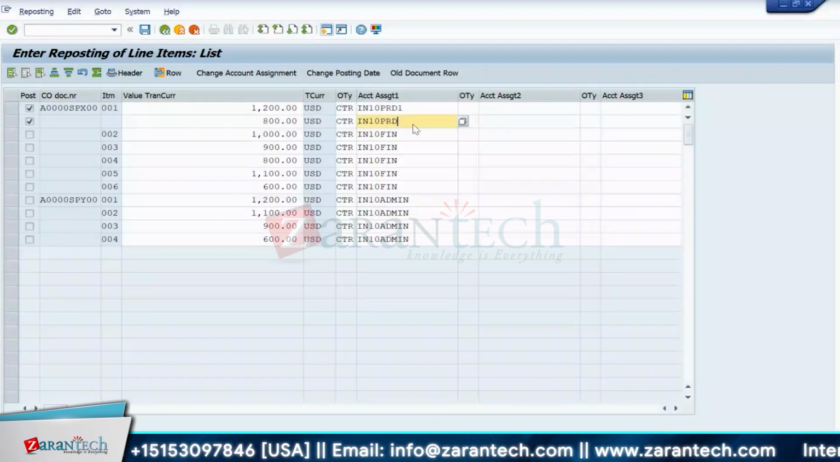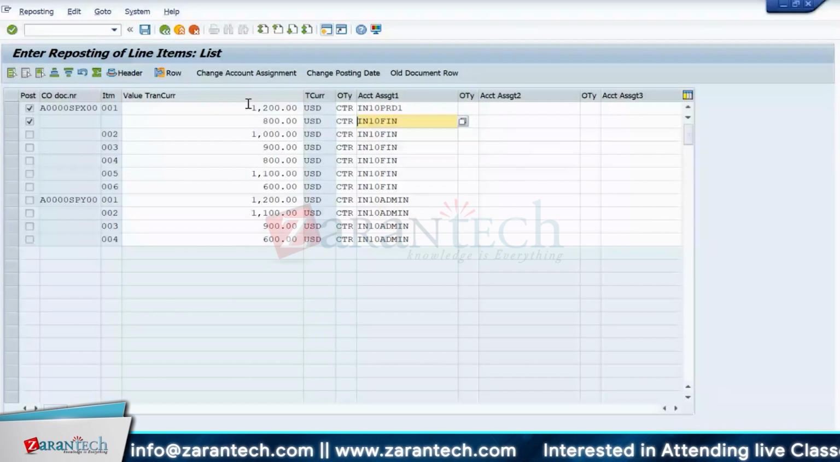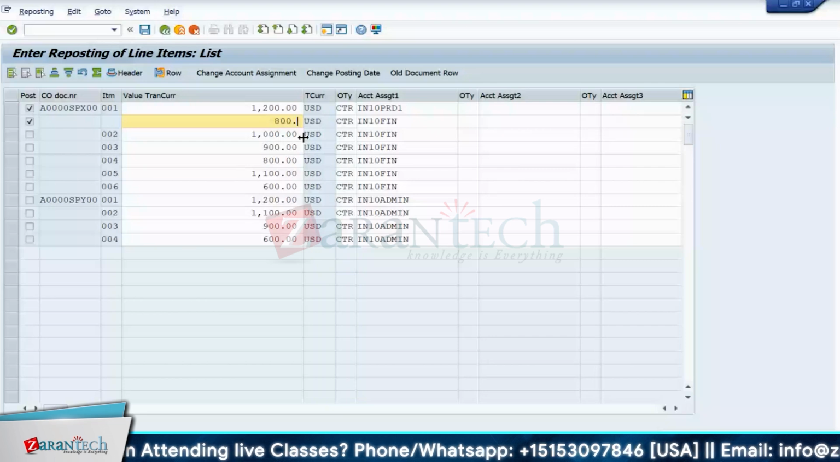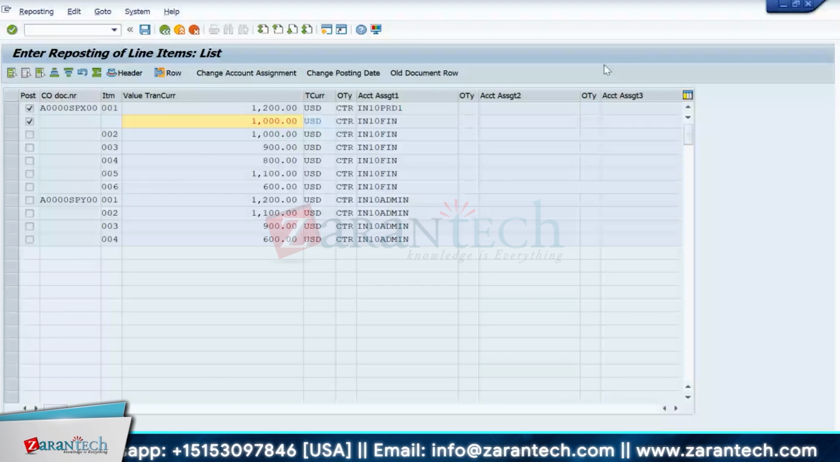For this line you can enter probably fin. So you can adjust the whole line item amount to multiple cost centers, or you can entirely transfer that amount to another cost center, but you cannot enter more. If you enter here like 1000, it will not allow: the amount entered is larger than the amount to be posted. So that restriction is there. Since you are using line item by line item posting, you have a limit here.